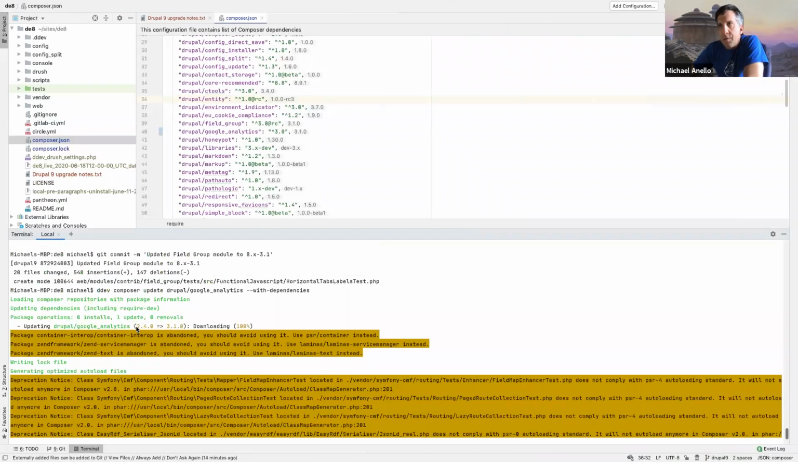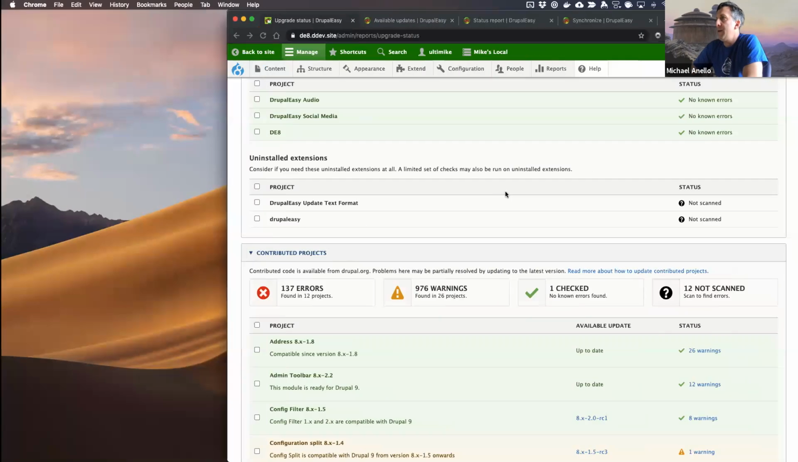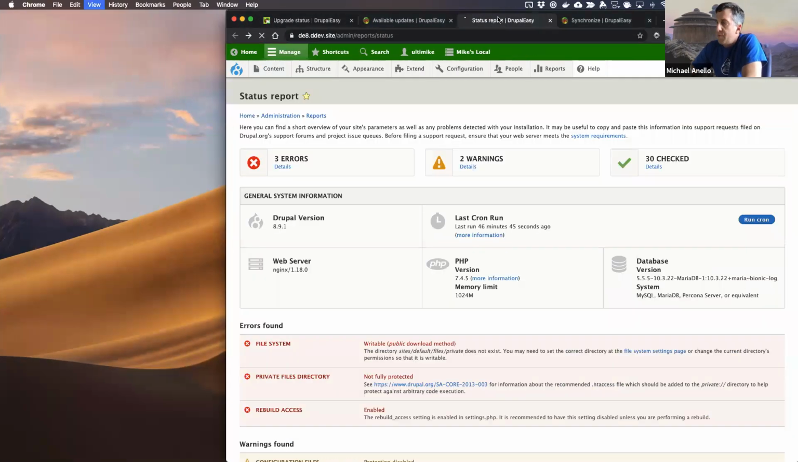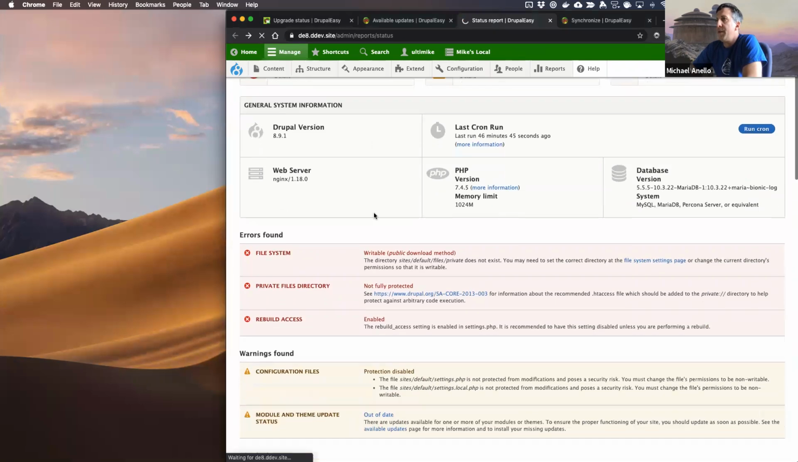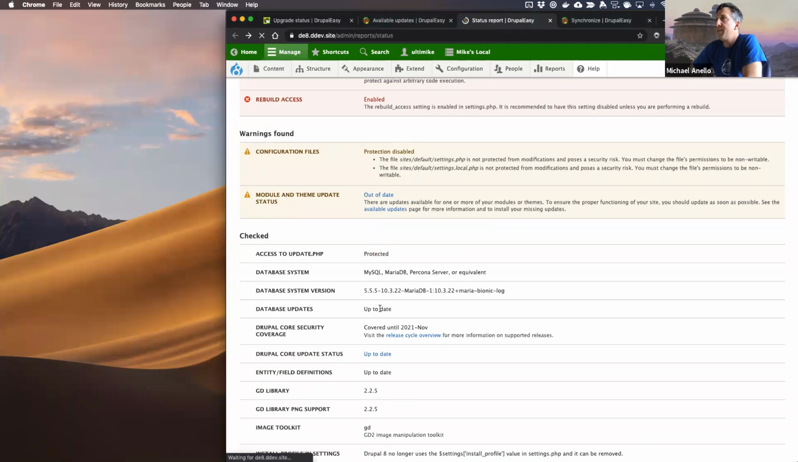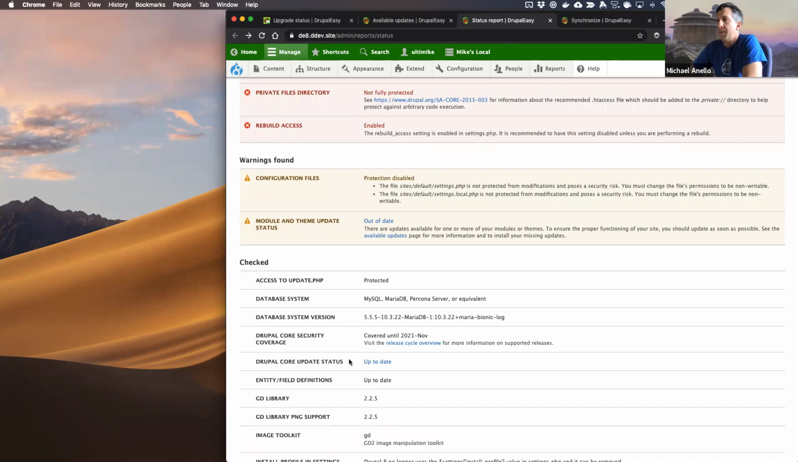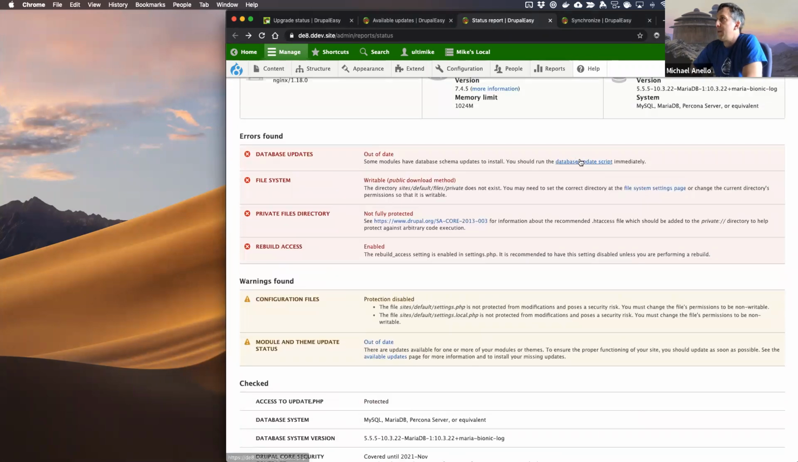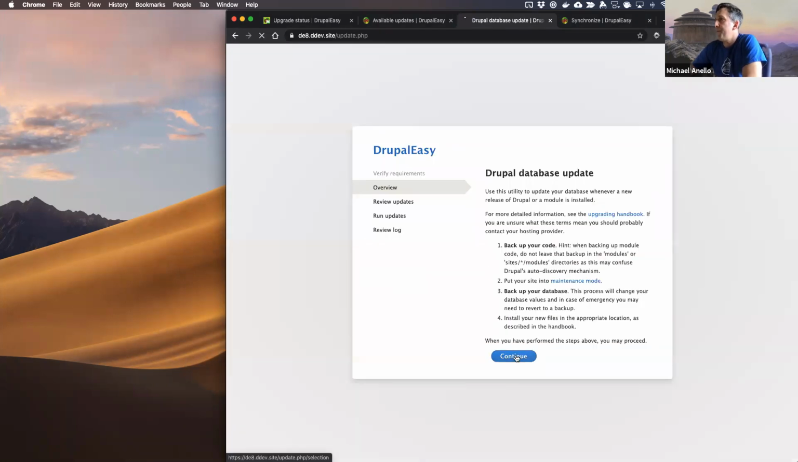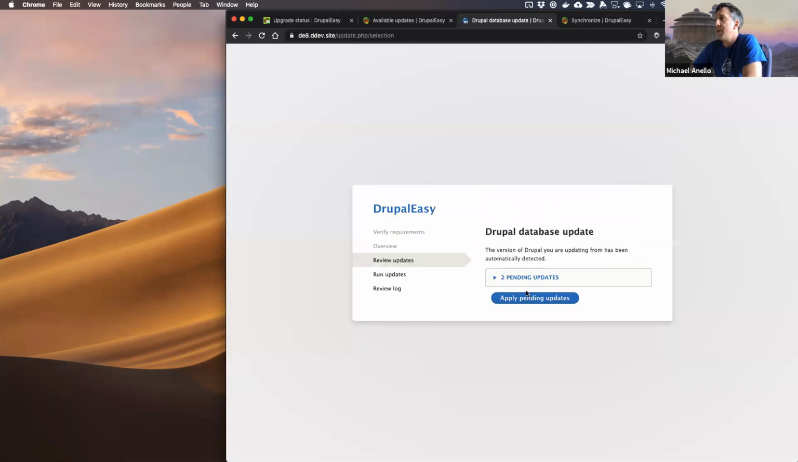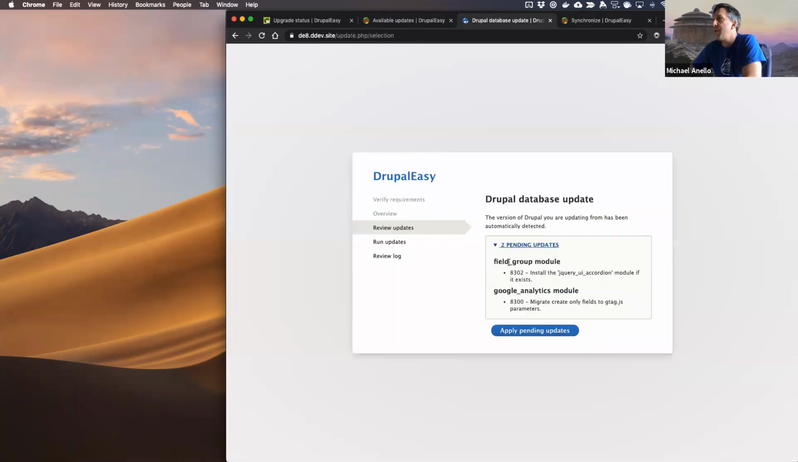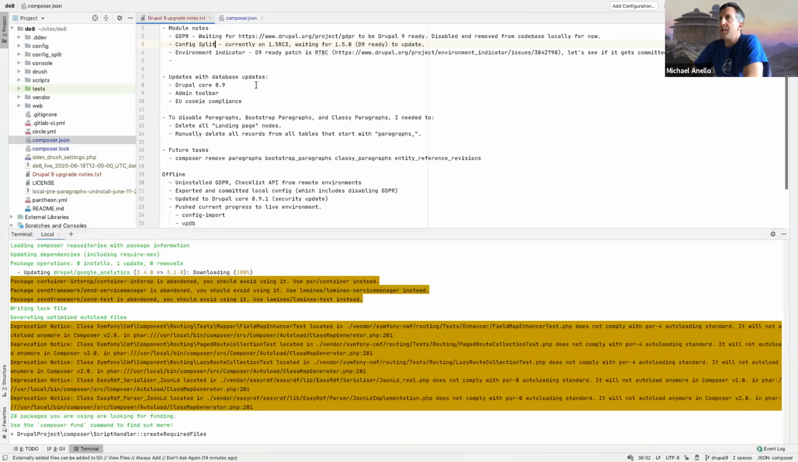Okay, so Google Analytics has been updated. So let's reload the status report, see if we have any database updates. Database updates out of date. There could have been one for field group as well. I didn't even check, which there is. So there's one for field group and one for Google Analytics. So let's go ahead and apply those. And let's add that to our list here.